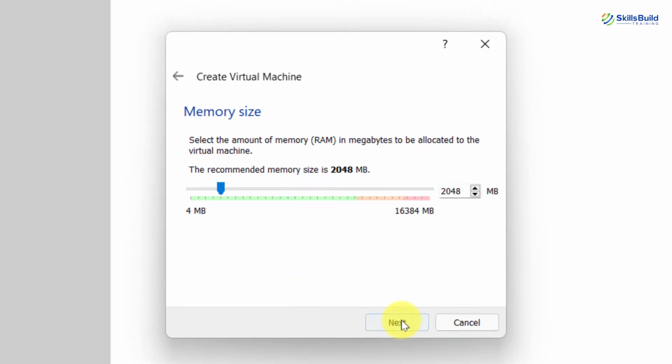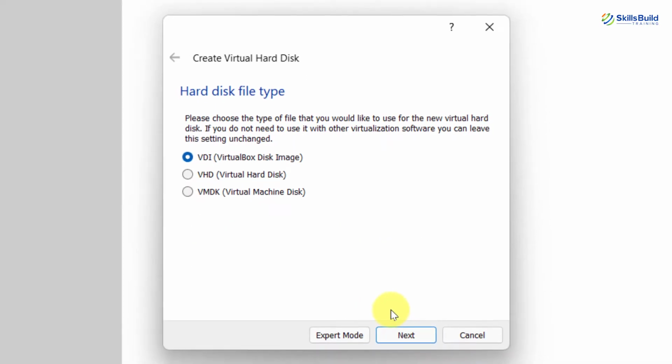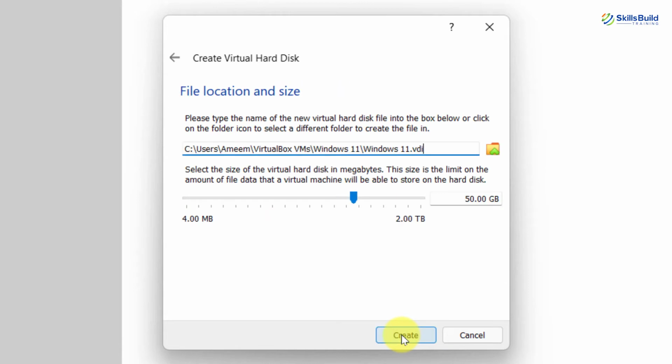Here you need to select the amount of memory RAM to be allocated to the virtual machine. You should allocate a minimum of 4 GB RAM, as this is the minimum requirement for Windows 11, and click on Next. Click on Create. Click on Next. It's better to always go with dynamically allocated and click on Next.